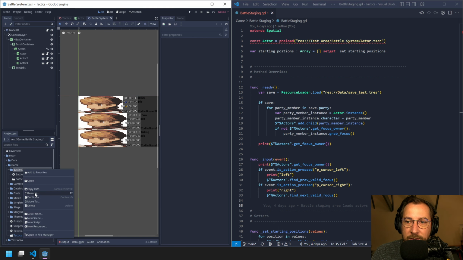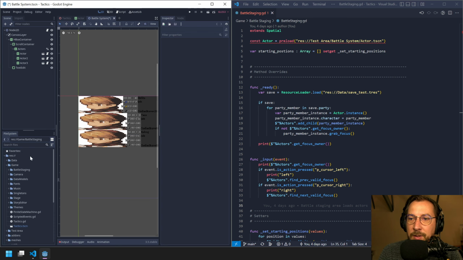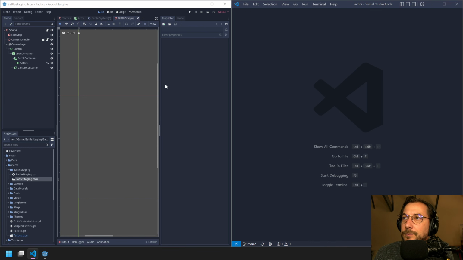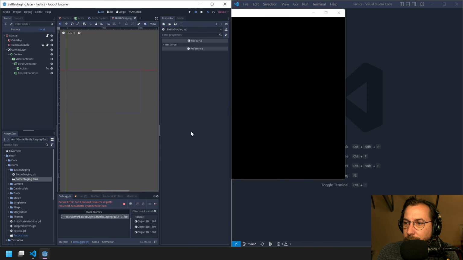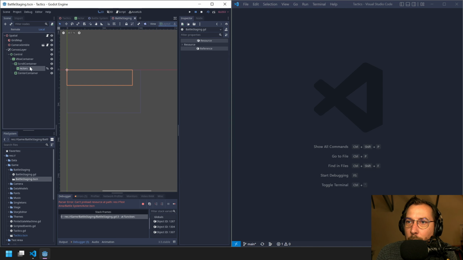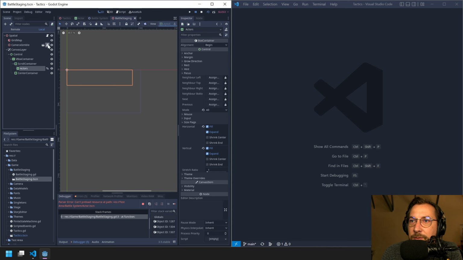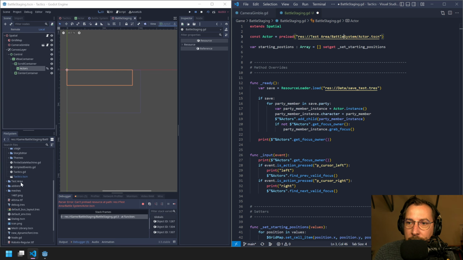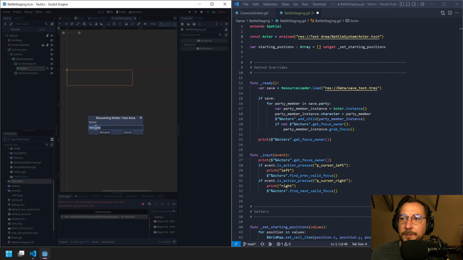Now let's rename this, because we're going to get rid of these spaces. Spaces everywhere. We don't want spaces in anything. So battle staging, right now we're not seeing anything, which is a bad sign. Let's run it. Cannot preload resource at path battle system actor. Okay, so that's some scripting issues, right? So let's go ahead and go in here. And we don't want that space. Battle system actor. And let's rename test area to have no spaces.